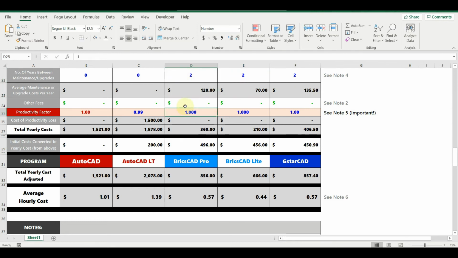The next thing I'm going to do is start messing with these productivity factors. You can see that even if I put a slightly lower value in here, costs shoot up above what you'd be paying for AutoCAD on an average hourly cost basis. So your productivity has to be right up there. It has to be like a 0.05% drop in productivity would theoretically swing things in favor of AutoCAD, something that small.